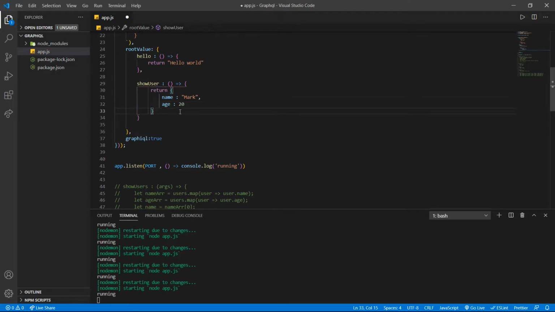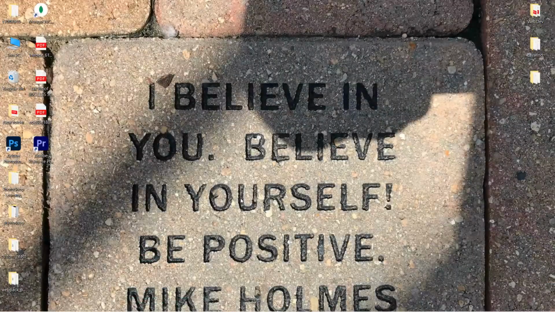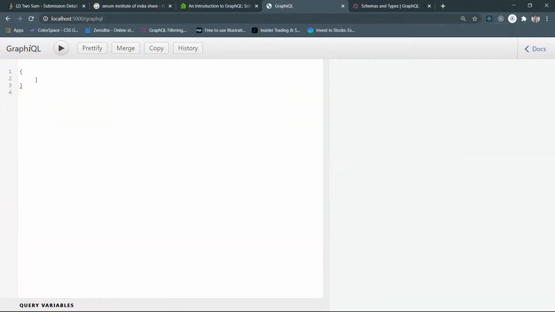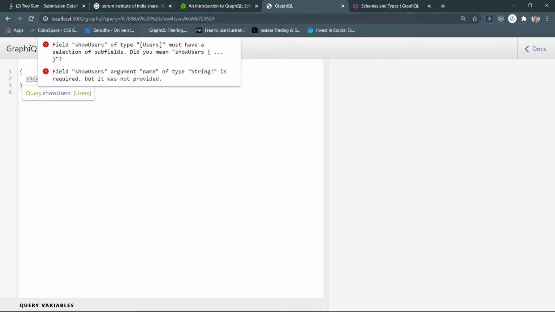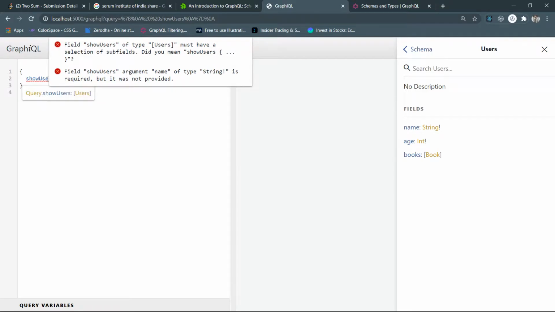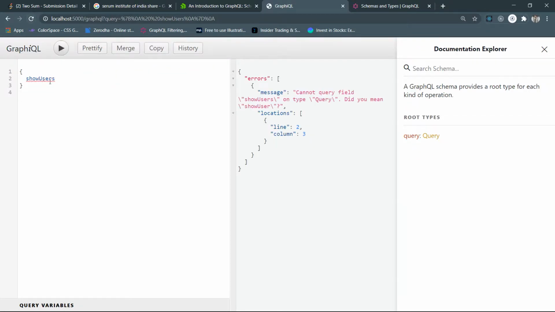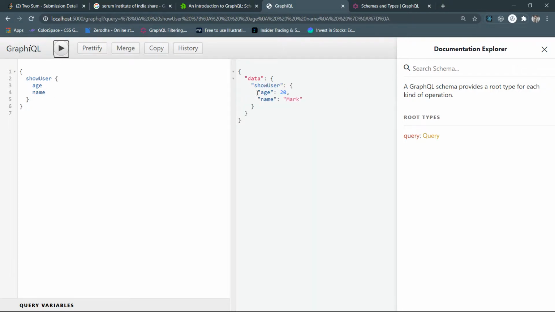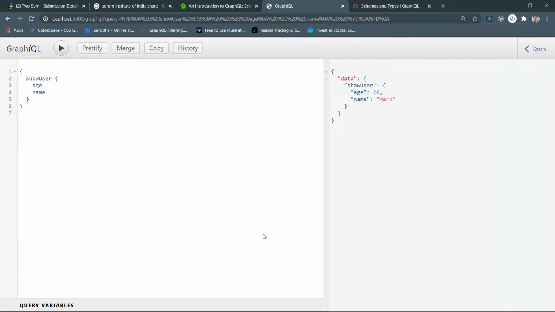Now if I go to my browser and type that query, showUser, it is saying that the showUser of type must have a subfield. Let me refresh this. Okay, I misspelled that. Now I want the name and the age of that user, and if I hit this, you can see that it is returning the age and the name of that user. So that's how we can get the data back from a query.